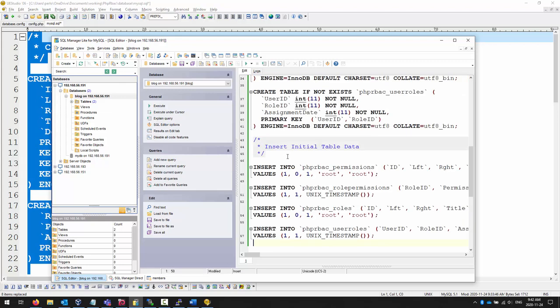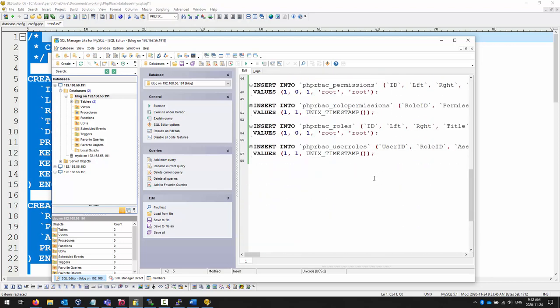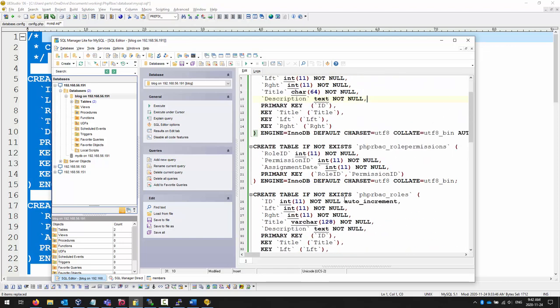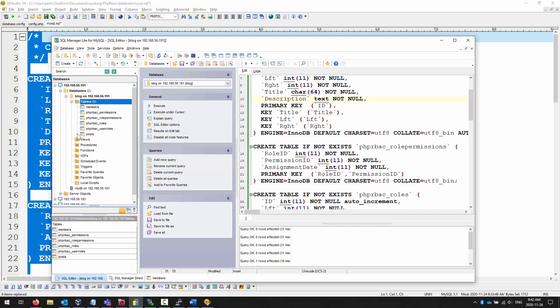Again, verify that the PHPRbac is in place, and that the prefix matches what you had in your configuration, or whatever string you decided to use. That looks good. I can then execute the code. It should run without incident, and then when you refresh the tables, you should see that you have four more tables related to the role-based access control solution. Any questions on that?